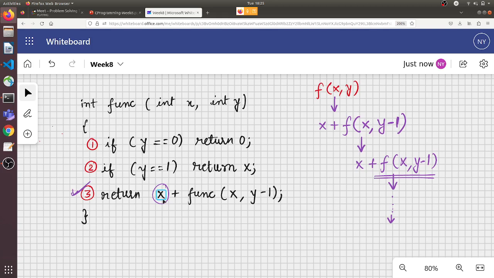So in this case, this statement will never execute, unless y is 0. y will become 1 here. Let's say y became 1. There was some function called f of x comma 1, where you also had x plus x. You called f of x comma 1. Now, condition number 2 will be true. So when condition 2 becomes true, what will happen? It will return x.